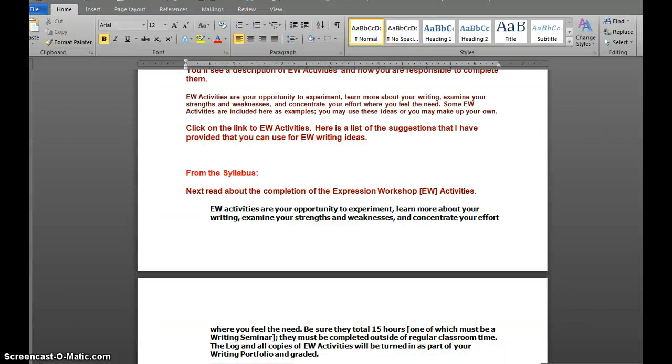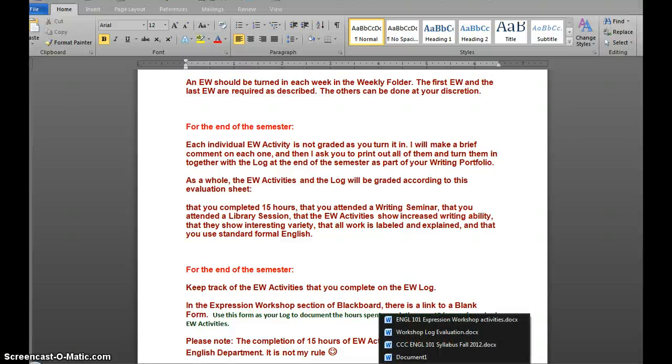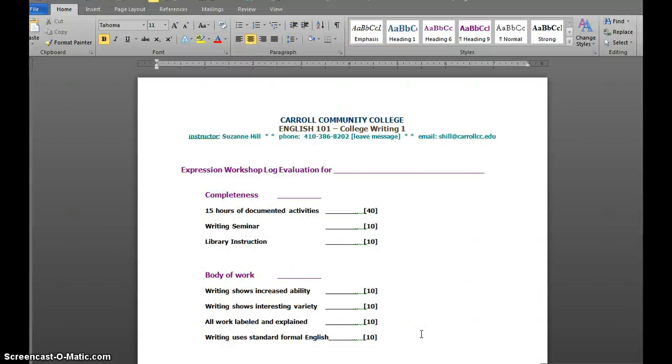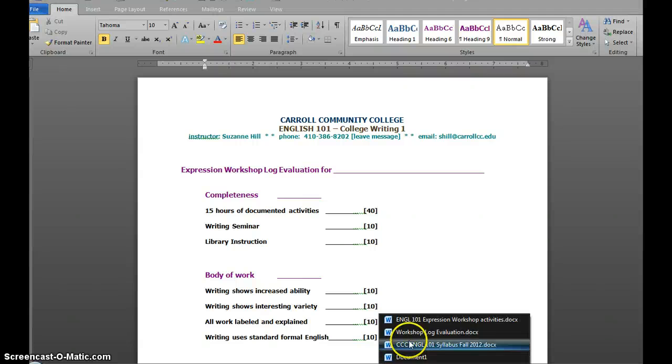I also want to point out how they will be evaluated at the end of the semester when you turn them in with your portfolio and I have all 15 hours' worth. I'm looking to see that there are 15 hours of documented activities, that you completed the writing seminar, that you completed the library instruction session, that your work shows increased ability, that it shows an interesting variety, that all the work is labeled and explained, and that you use standard formal English. Not looking for free association or free writing, but standard written English so that I can understand what you're saying.